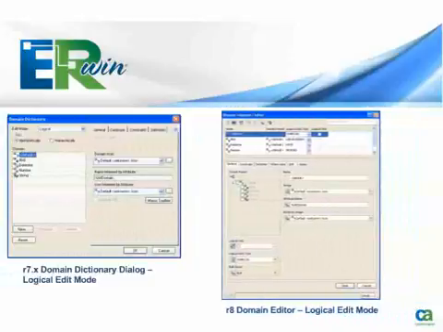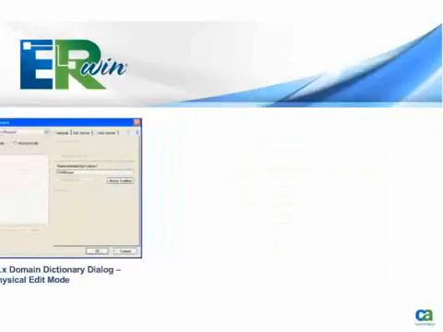The Domain Dictionary was replaced by the Domain editor. You still have logical edit mode and physical edit mode, but rather than change the mode in the Domain Dictionary, the Domain editor options changed based on the model type in which you are working. In logical edit mode, the General tab lets you define logical names and attribute names. New functionality was added to the Domain editor through implementing the Where Used and Notes tabs.